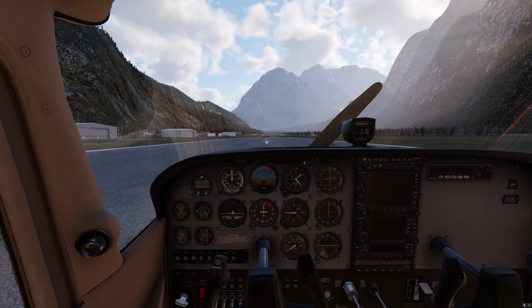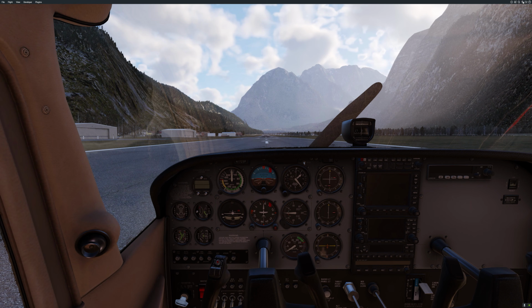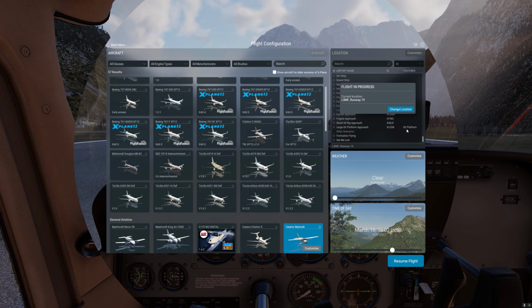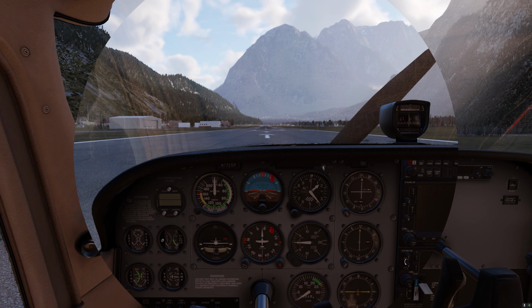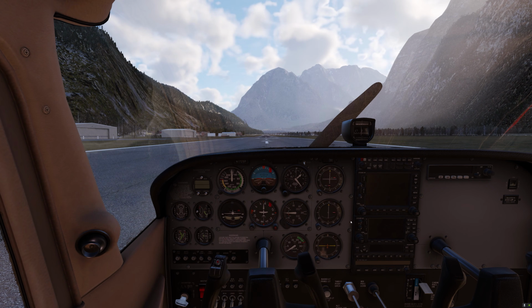Let us now take a quick look at how to configure ActiveSky XP12 for X-Plane. To do this, we're going to go to the weather menu. We're going to select Customize Weather, and we're going to select Manually Enter Weather. Once you have done this step, go ahead and click Done and resume your flight. You can then launch ActiveSky XP12.